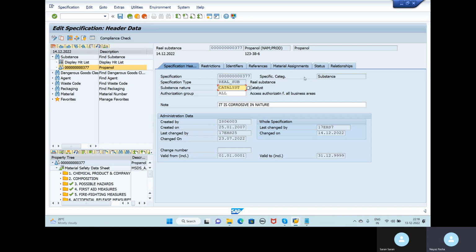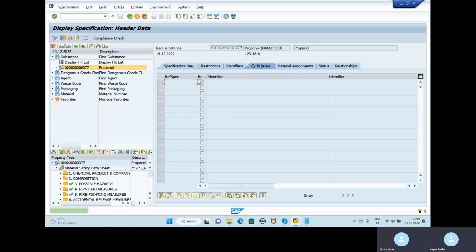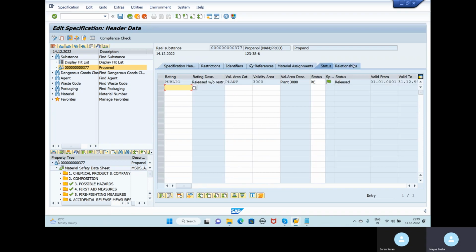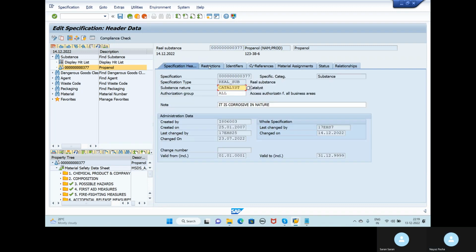So these three things, remember: real substance, pure substance, and listed substance. Sometimes they will ask you this question. Apart from this, they will also ask what the different tabs in specification are, like you see here: specification header, restriction tab, identifiers, references, material assignment, status, and relationship. Like this, there are some tabs.